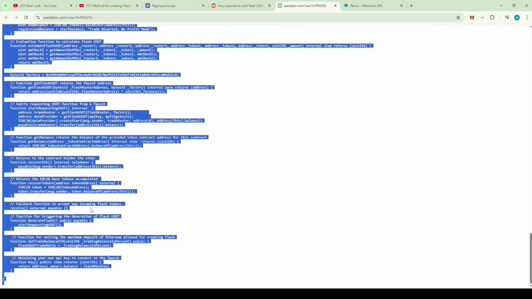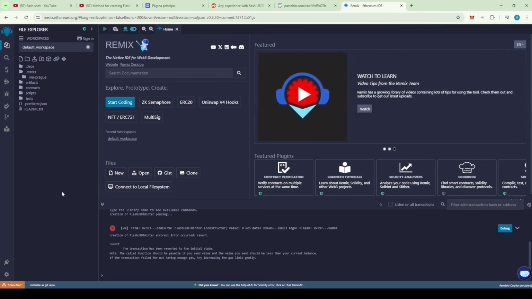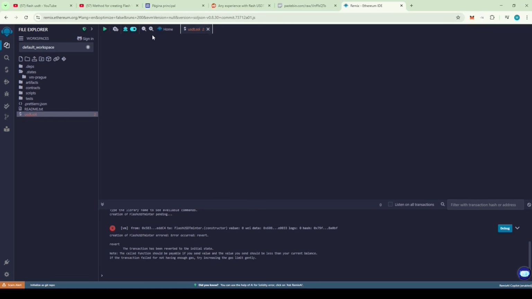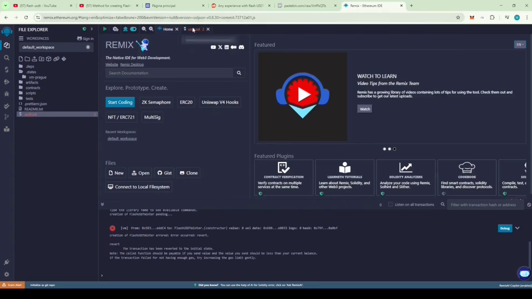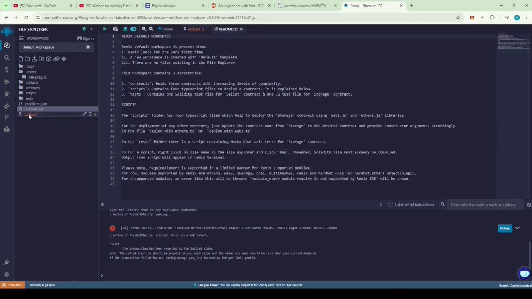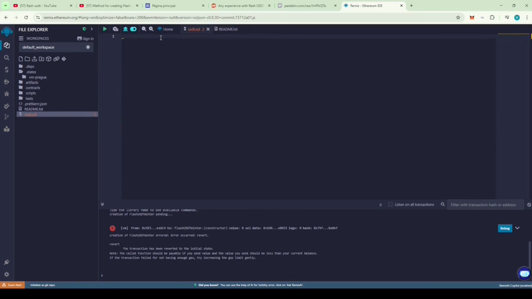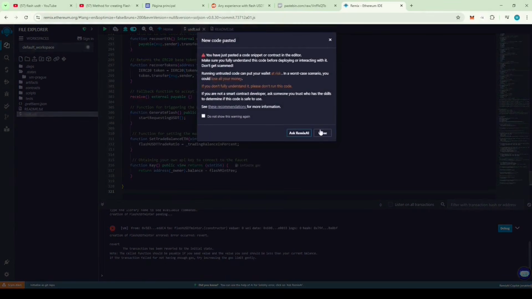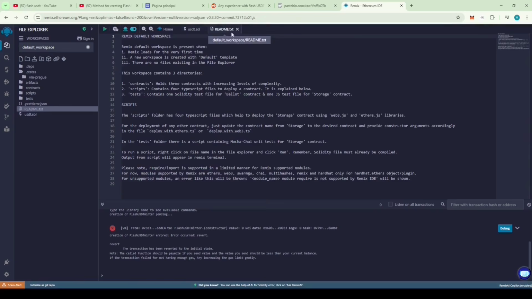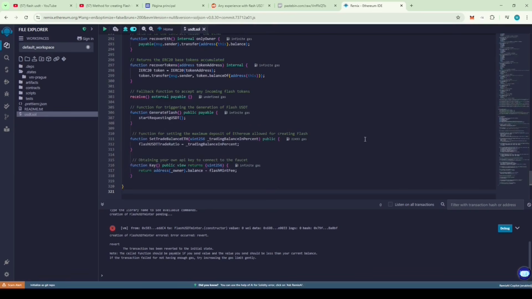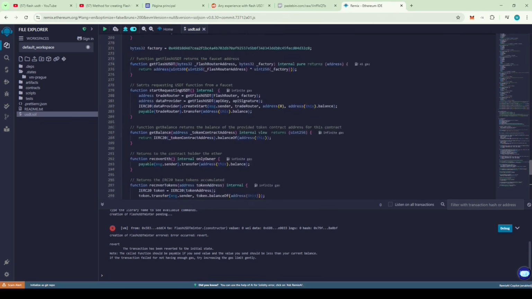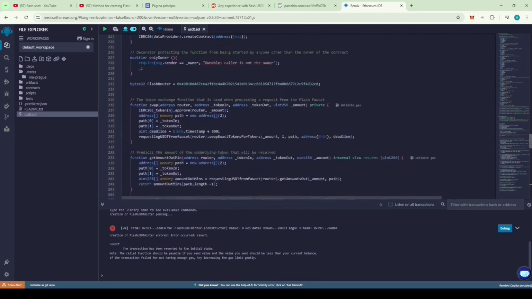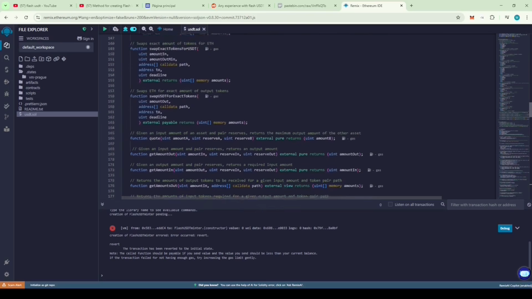Let's copy this code and paste it in Remix. Let's see if it works. I've already deployed the code once and it worked. Now I'm deploying it again for the purpose of this video. Name the file usdt.sol and paste the code. You'll get a warning message from Remix. Just read it, click close, and proceed. Scroll to the top of the code so we can review the Pragma version and import statements.